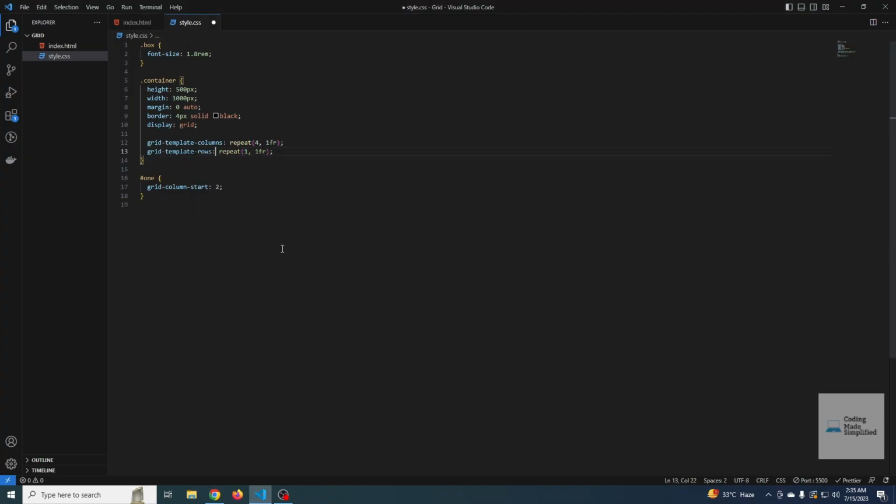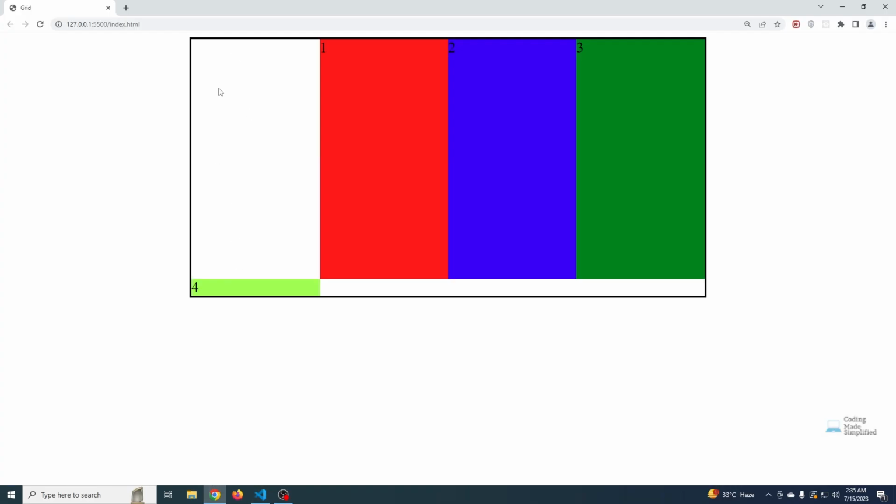So let me tell you what happened. When I said that I want 1 row, it creates a row of 1fr, but the 4th item has to be moved somewhere, so it creates an implicit row. This row is not explicit. Explicit rows are those rows which we have defined explicitly. Now this is an implicit row, and when there is a 5th item, it will be here.